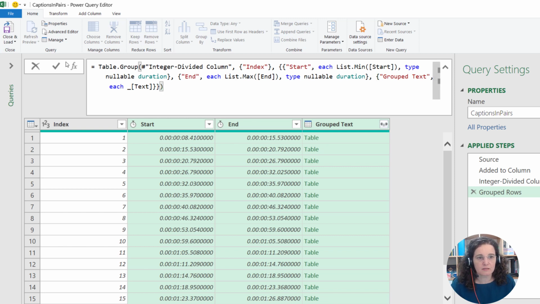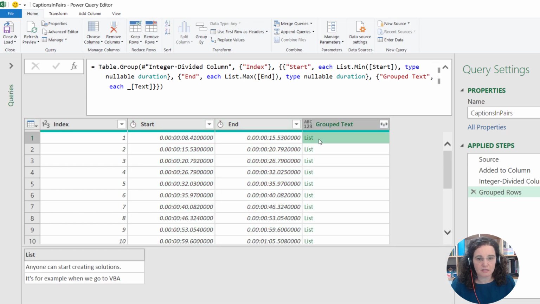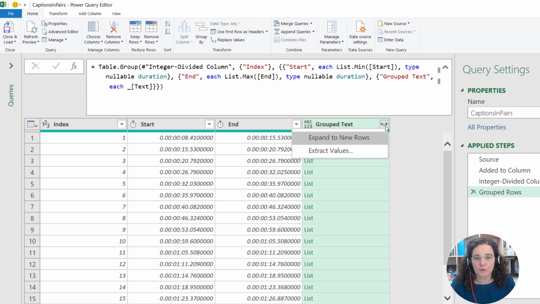Okay. Let's validate the step here. And now what we got was a list instead of the table that we had before. And this list is composed by the values in the previous text column belonging to the rows that had index number 1 here, and then this one, the two rows that had index number 2, and so forth. Now I want to expand this list in a way that gives me the two rows together in the same cell. To do that, we come here to expand to new rows.